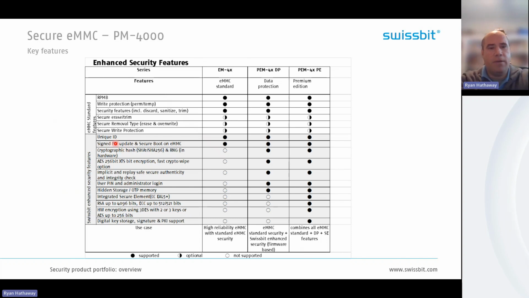You can do things like signed firmware updates. So when you update your firmware, by signing it, you're verifying that the firmware is genuine. And also you can check the person updating it. You can do things like, again, hidden storage, one-time program memory. We have RSA capabilities with our premium edition and digital key storage with public key infrastructure as well. So a lot of additional functionality built into the eMMC, some of which is unique in the market.